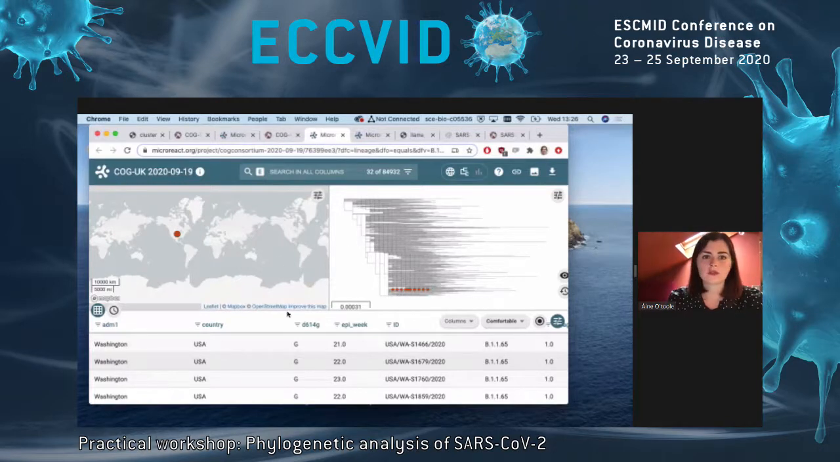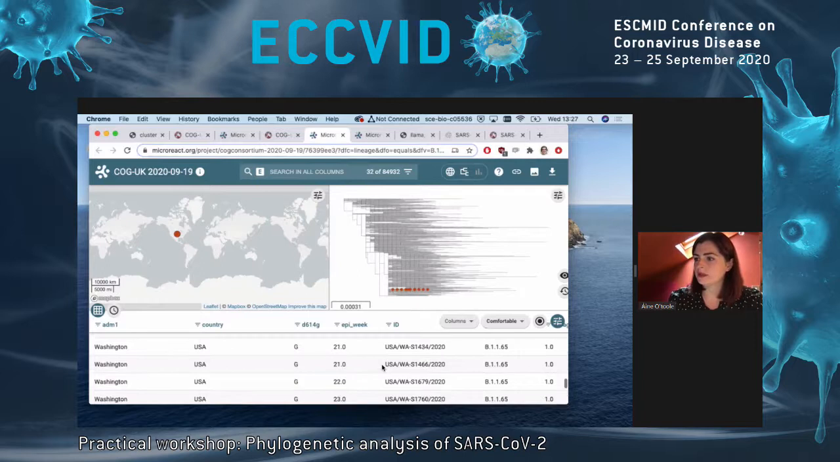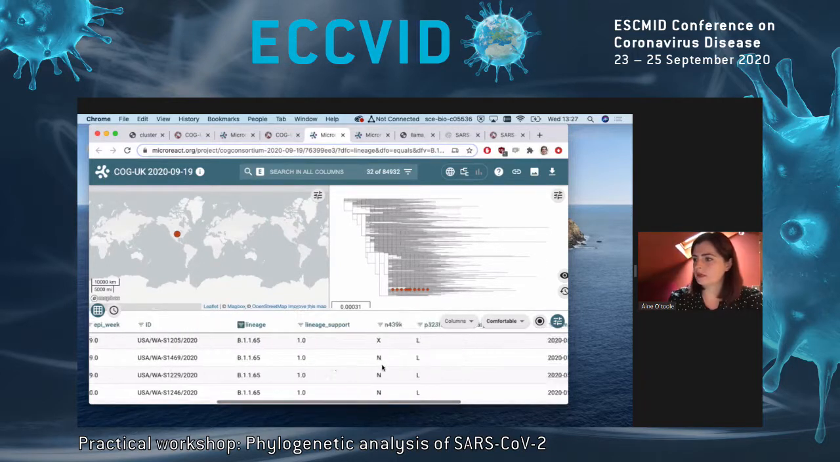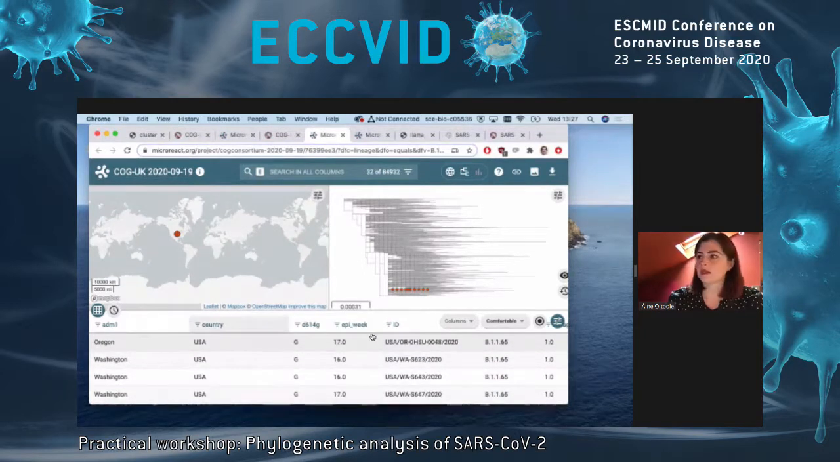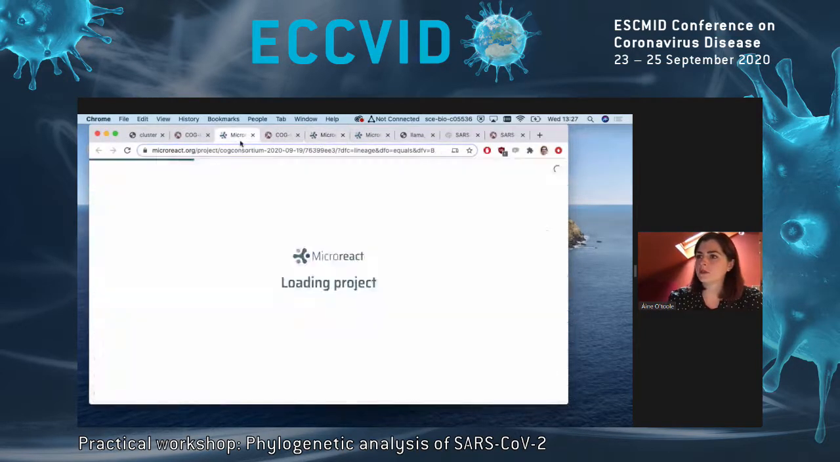Now, your sequence hasn't been placed in the tree. This is a global tree that's been run daily as part of COG UK, but it does estimate where your sequence would be, because you can imagine your sequence would fall with that lineage. So you can see this is geographically just in the US, and you can get some information, minimal levels of metadata, that's all available publicly, about that particular lineage.